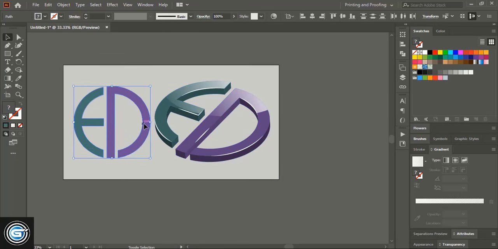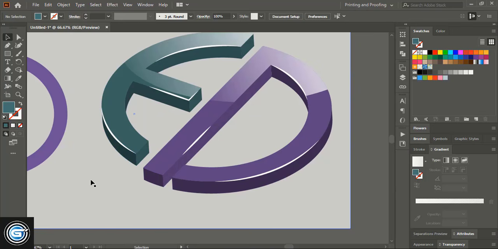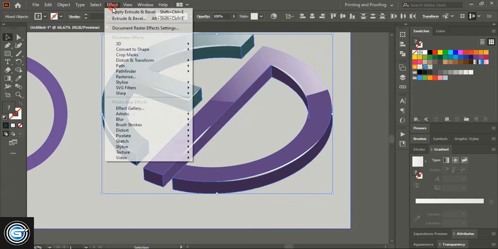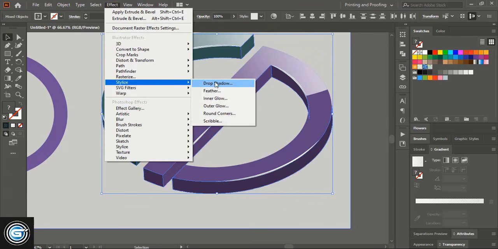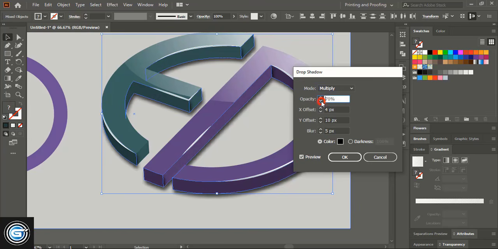Take this one here. Now select those using the Shift key, and here we'll apply the shadow. So go to Effect, and from here select this drop shadow, preview it, and you can increase or decrease the density of the shadow.